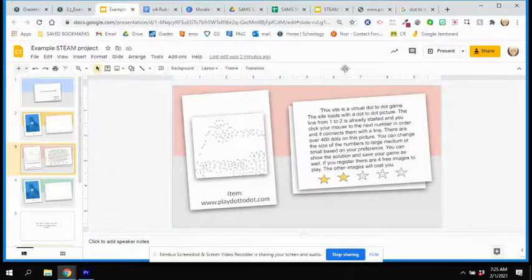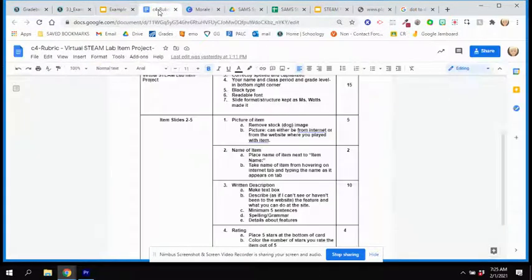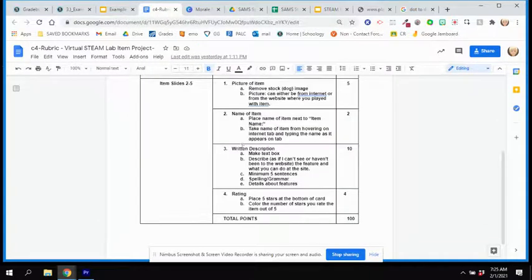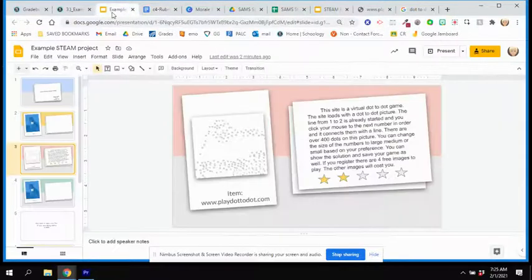Okay, the next part of the rubric is the written description. Make a text box. Describe as if I can't see or I haven't been to the website before, the features and what you can do at this site. Minimum of 5 sentences, your spelling and grammar are looked at, and details need to be included about the features. So let's check out what I wrote.